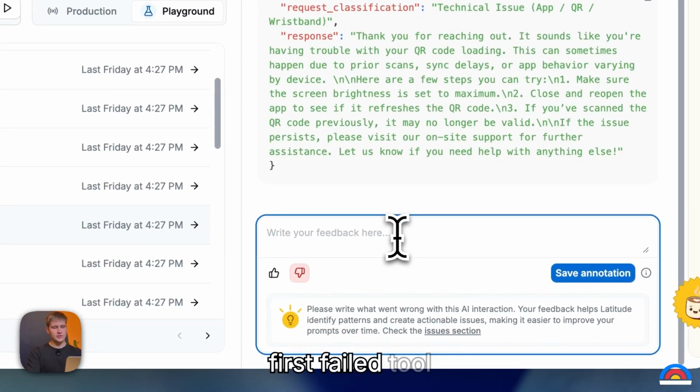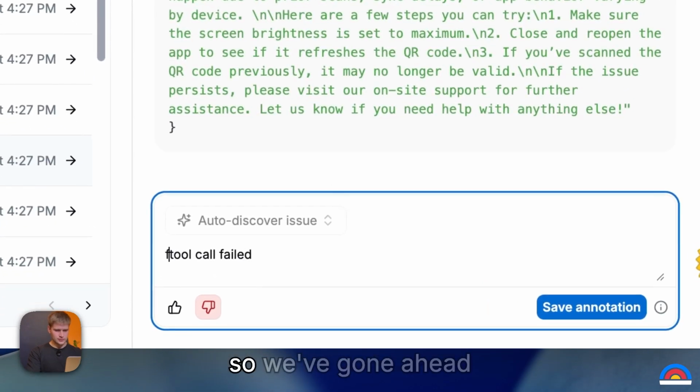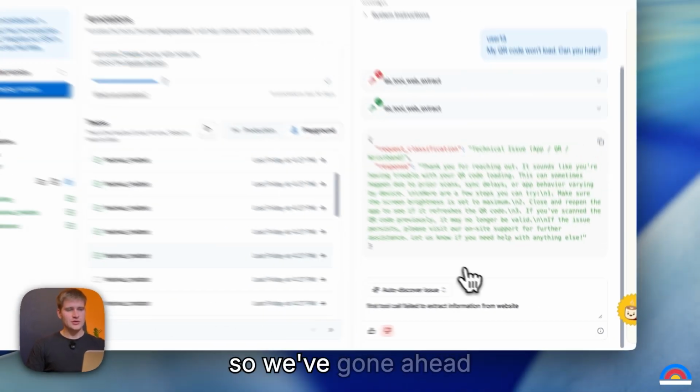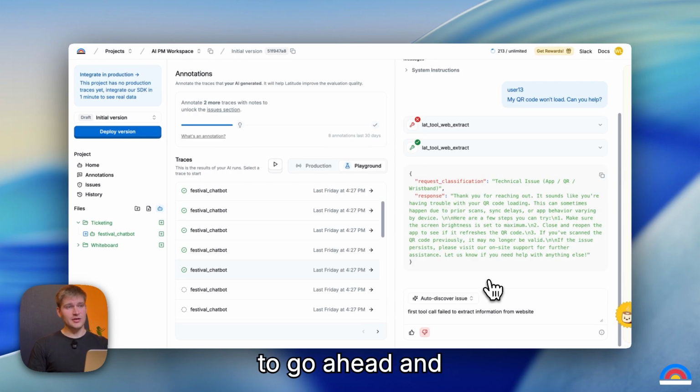Here we have another first failed tool call. So we've gone ahead and we've done 8. I'm going to go ahead and finish all 15 and then we'll come back.